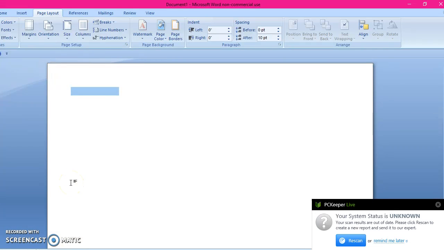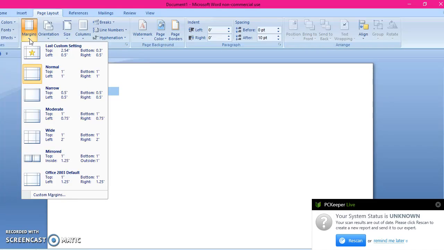First things first, you want to go to Microsoft Word. Once you load up Microsoft Word, you want to go to the very top. You want to go to page layout. And after page layout, you want to go right over here to where it says margin. And then right at the bottom, you'll see this little arrow. You want to click on that. Then scroll all the way down to the bottom where you'll see custom margins. You want to click on that.